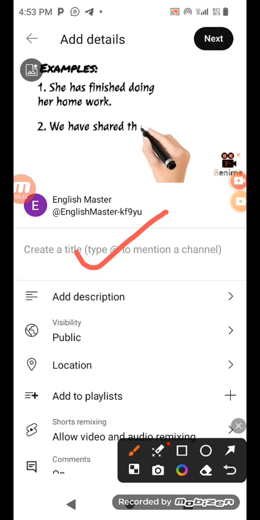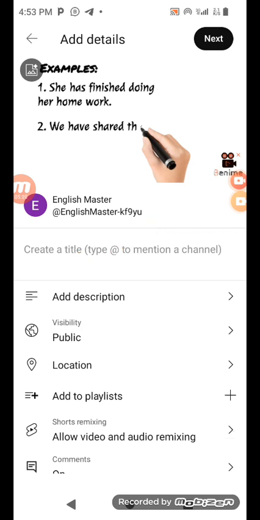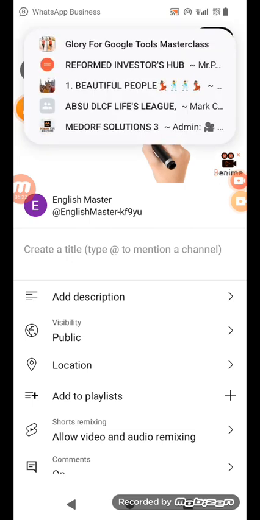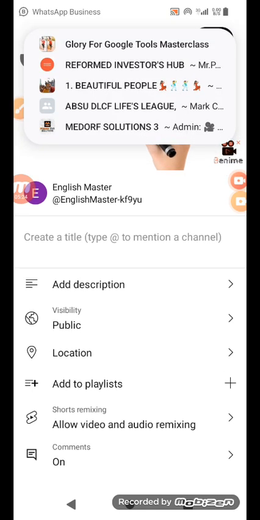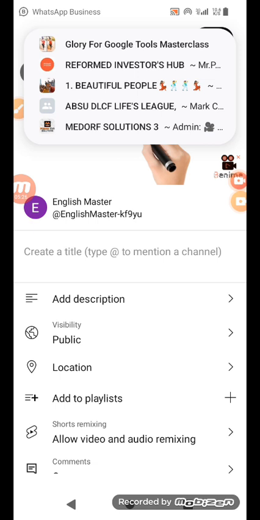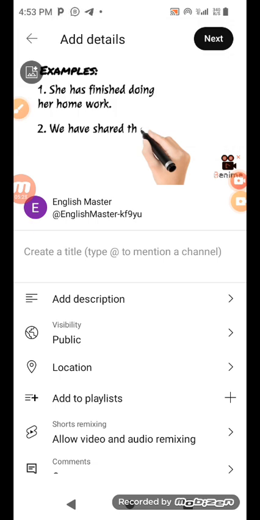You go to description and write some things. So that's exactly this one part. Now you go to add playlist. If you think that it should be under a playlist, you put it there, and now every other thing you want to touch here and there on this video, you do that. Once you are done, you click on next.